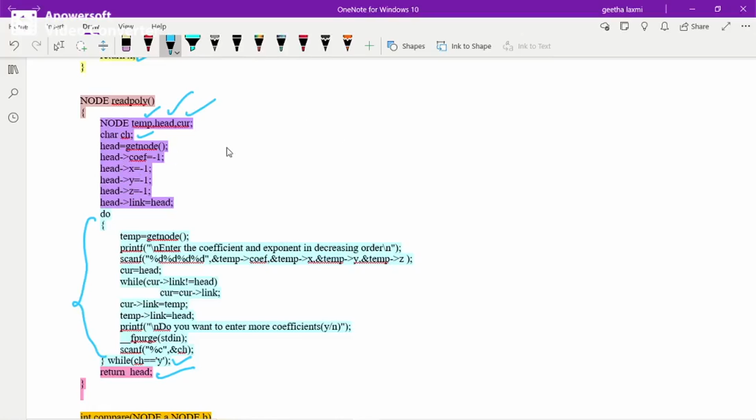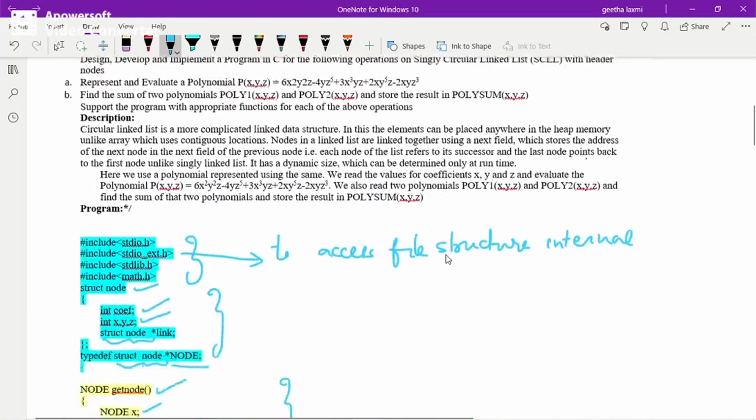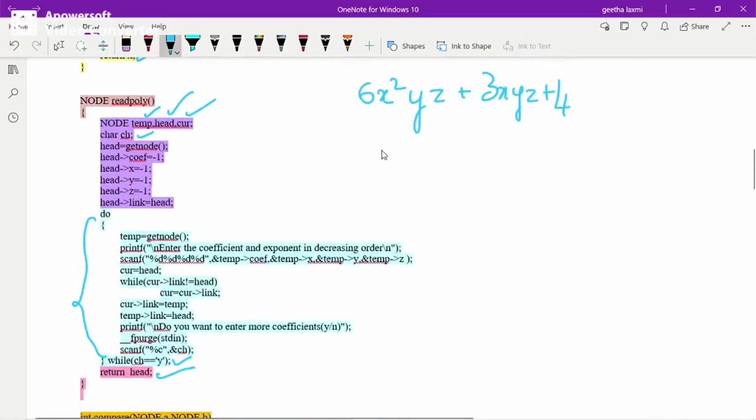Okay. Now, as I said, let's take the same example that we have created just now. What was the example? 6x square yz plus 3xyz plus 4. For this, as I told you first, we have to represent it in a circular header list. The circular header list has one head node, and that's why we have to call the get node function. Okay, the address allocated, the starting address, will be assigned to head.